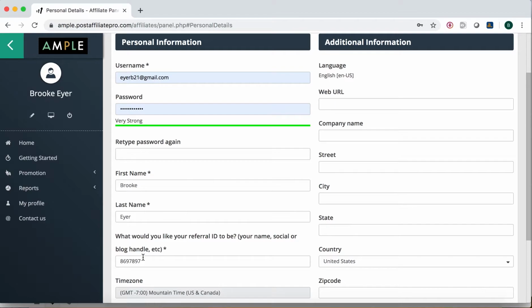Under What would you like your referral ID to be, type in something you and your audience would easily recognize. I recommend using your name, social media, podcast, email, or blog handle, coaching group, or gym name. I'm going to change mine to my last name, Iyer.